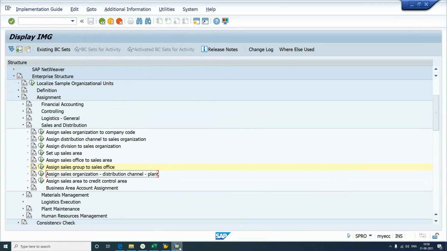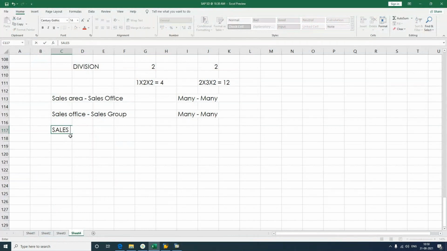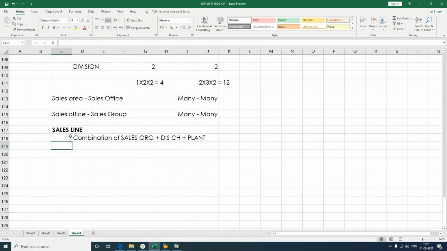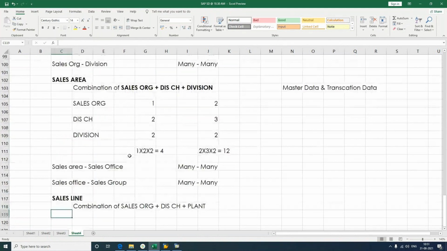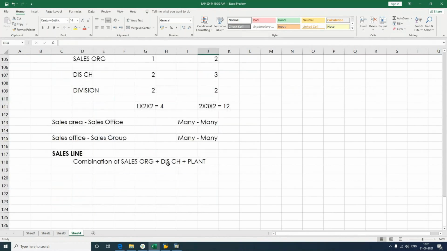And this combination is what we call the sales line. It is nothing but the combination of sales organization plus distribution channel plus plant. We are going to call it a sales line. Don't get confused between sales area and sales line. Sales area is the combination of sales org, distribution channel and division, whereas sales line is the combination of sales org, distribution channel and plant, from which plant we are going to be shipping.